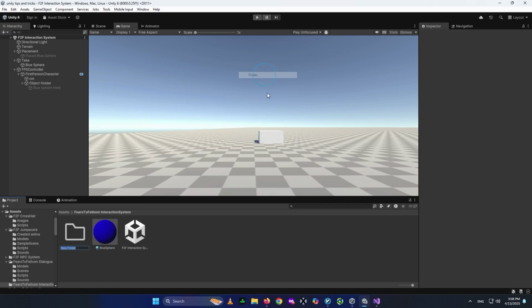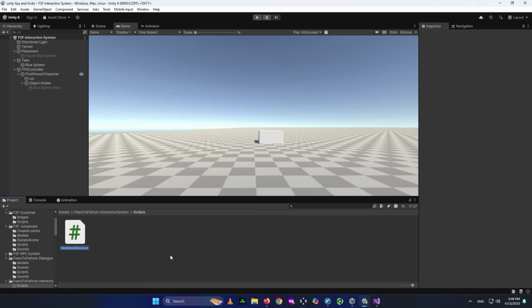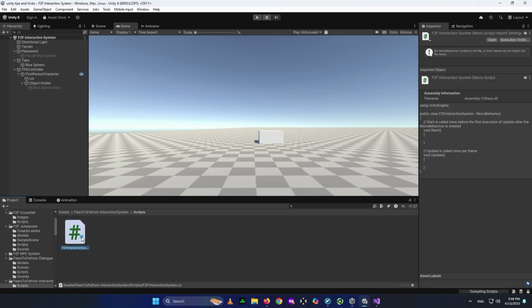With that said, I'm gonna create a folder. I'm gonna call it scripts. I'm gonna create a new C# script. I'm gonna call it Fears to Fathom Interaction System. Double click to open it up.